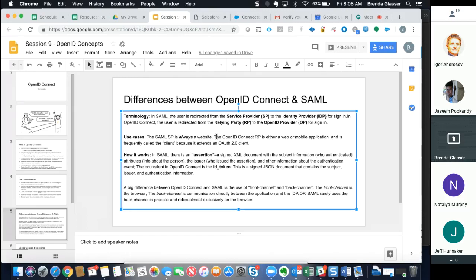I think this is a really important distinction in terms of identifying when should you use SAML versus when should you use OpenID Connect? If there's any kind of a mobile app involved, then the best practice is going to be to use OpenID Connect in lieu of SAML, since SAML is inherently a browser-based process.